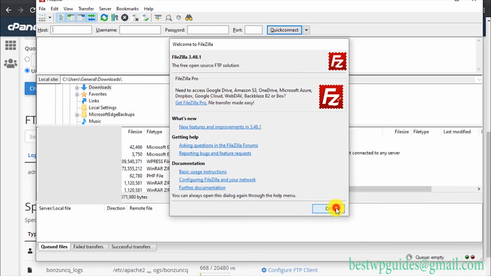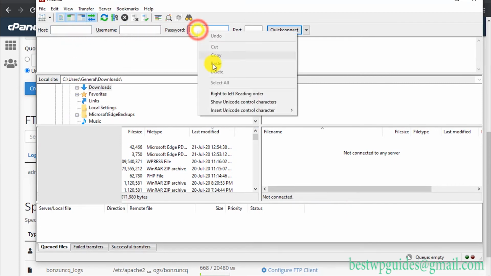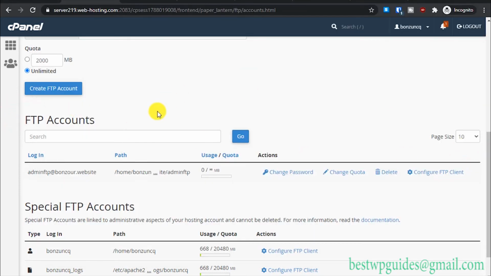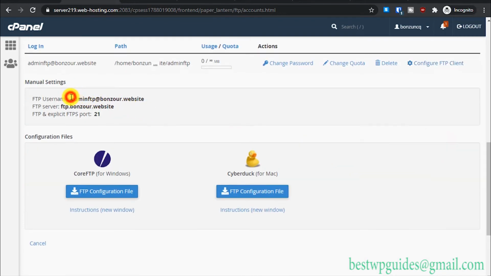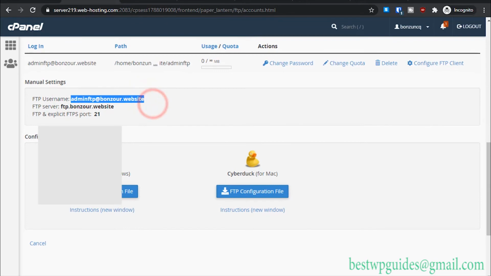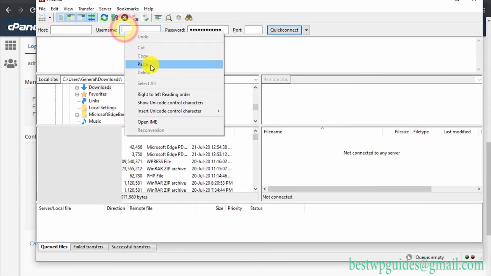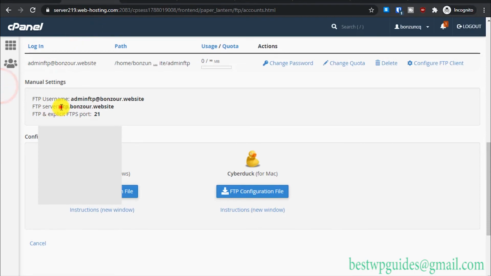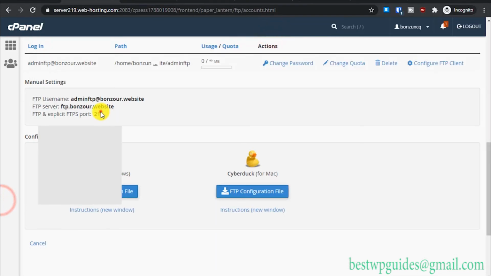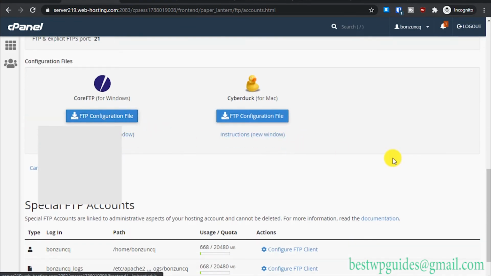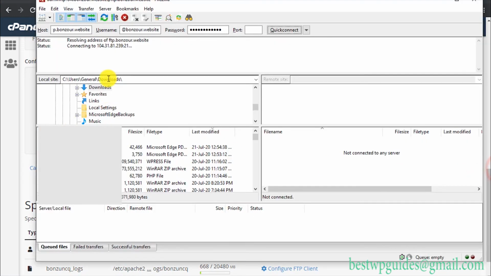Okay, just click on OK here, and let's put the password first. To configure it, you can click on this option, configure FTP client, and here you will see the FTP username. Just put it here, copy this and paste it here. Put port 21. It's showing here, port 21. It is also showing some configuration file which you can use, but this is a much simpler method.